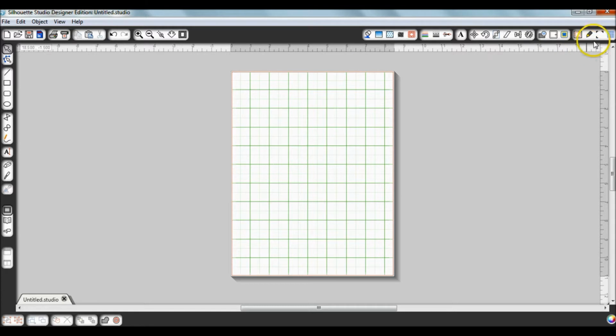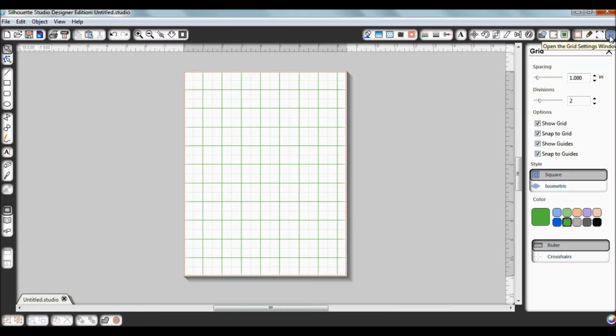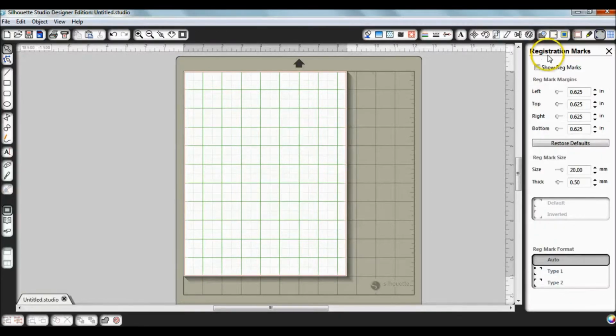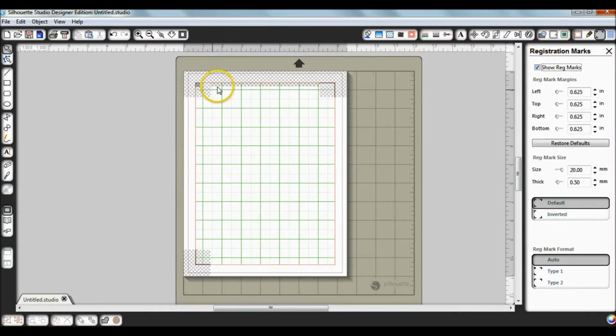And since I will be printing this on some paper as we go, I need to open registration mark settings. What this allows is for the Silhouette to recognize where the printed page is. So show registration marks, and whatever you place on the mat, you want to make sure it's not where the shaded area is, because that's the area the Silhouette will read after this sheet comes out of my printer, in order to be able to cut the design out.